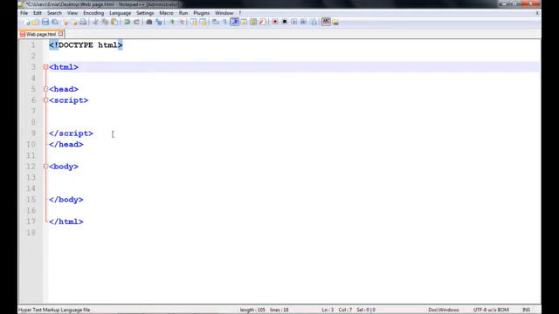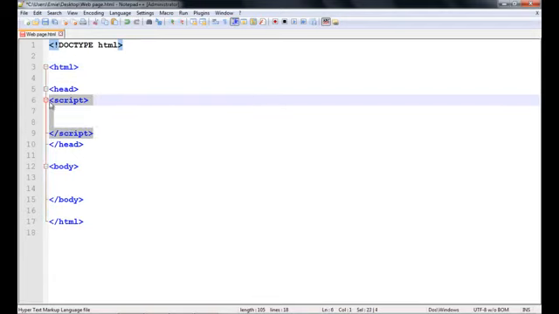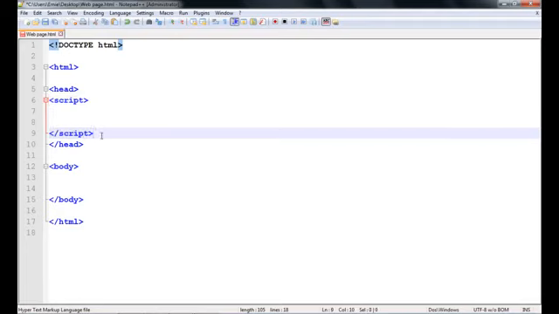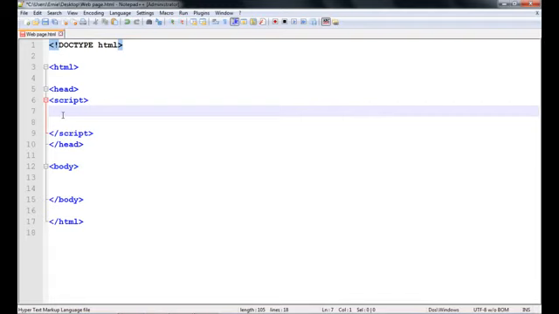Now, as I said in the last video, our JavaScript code goes between our script element tag. This is an HTML element tag. So we have an opening tag and a closing tag. And then everything in between is our JavaScript code. Now, this is going to be a basic video. We're just going to get started here with some very simple JavaScript code and also explain statements.